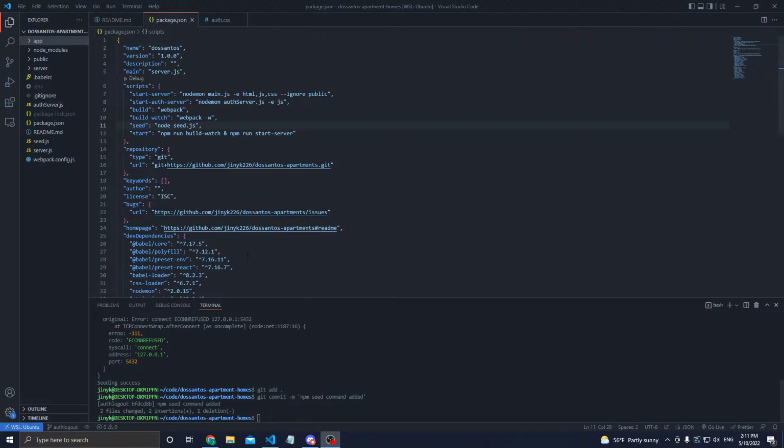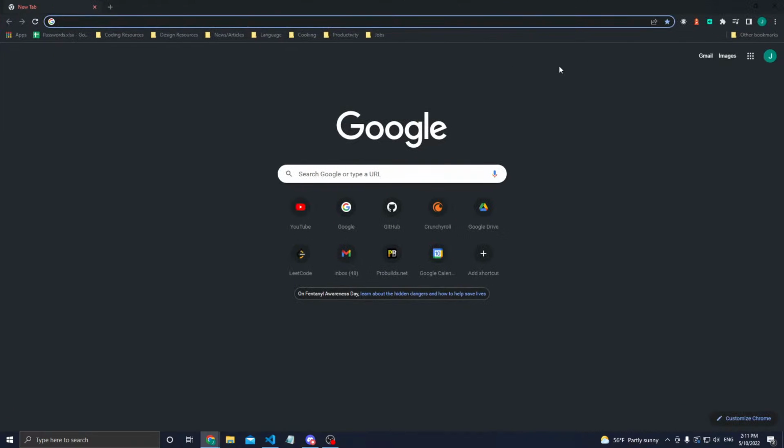So last time we left off, we were working on the login screen. You can see right here, I just added a quick npm seed command. I went ahead and added a node seed.js command into my scripts. Outside of that, we are where we left off. So first things first, let's go ahead and get this app running again.